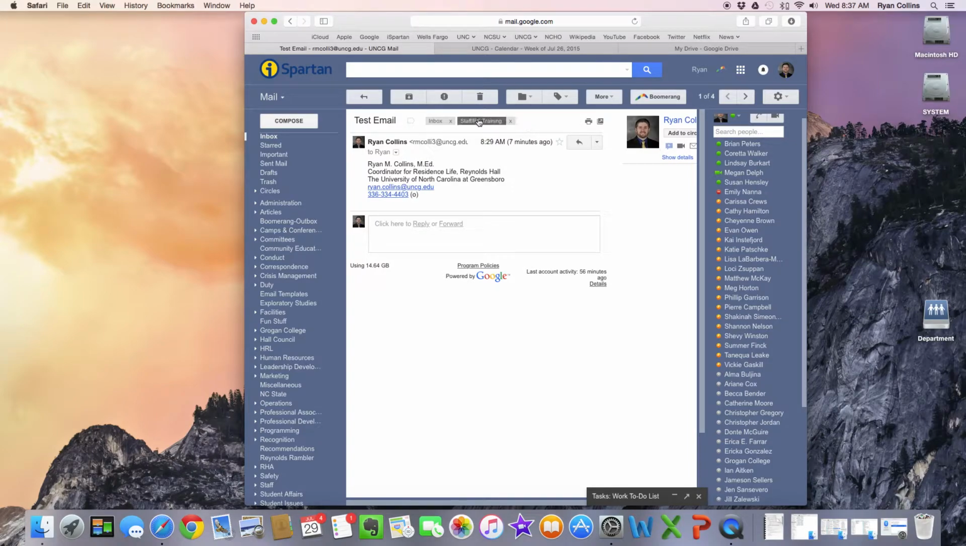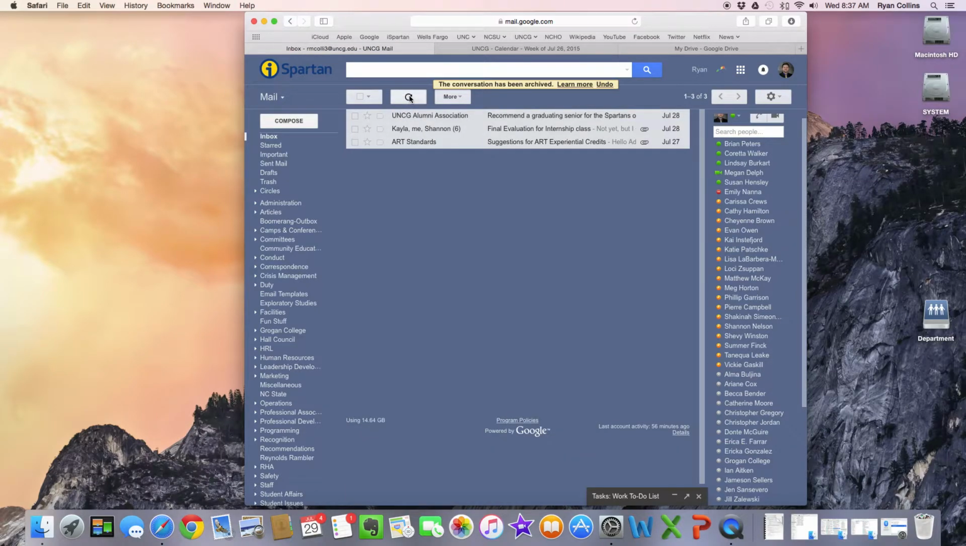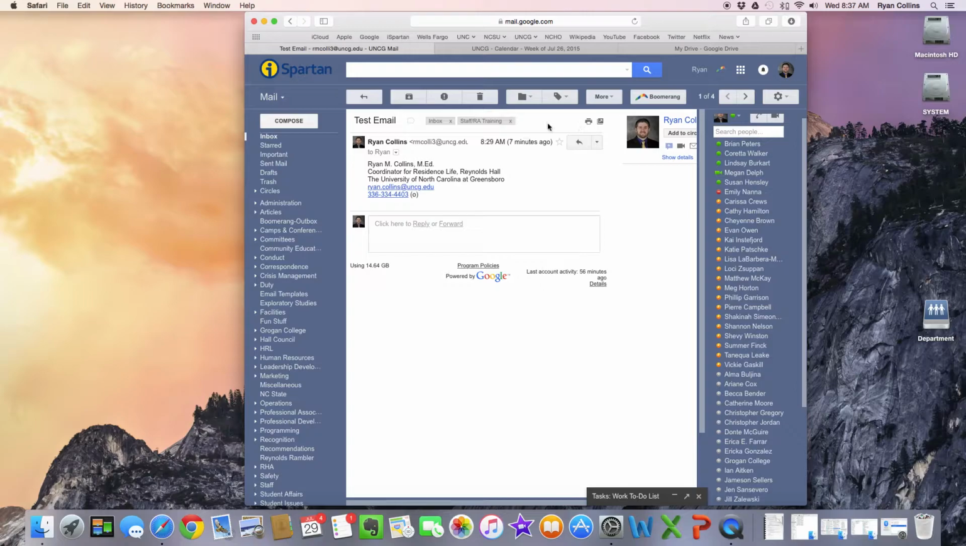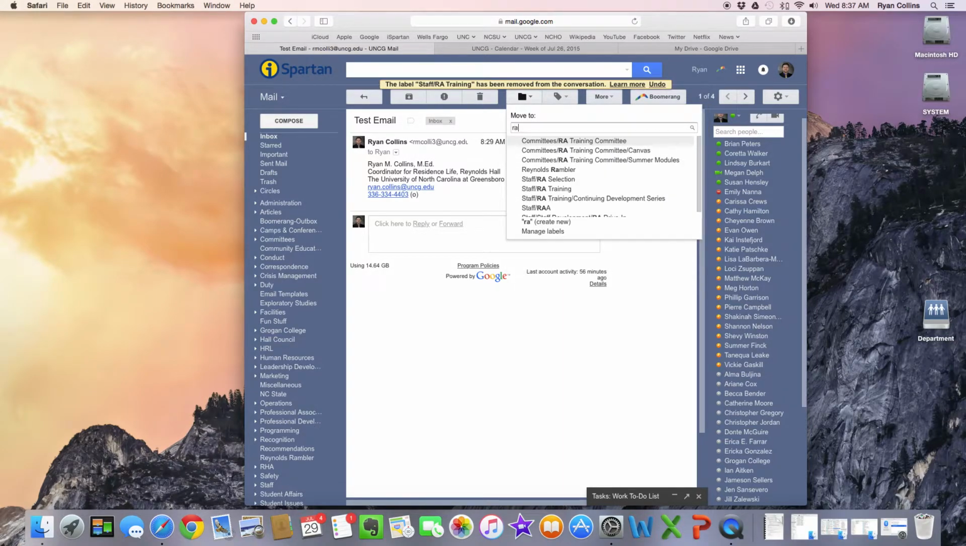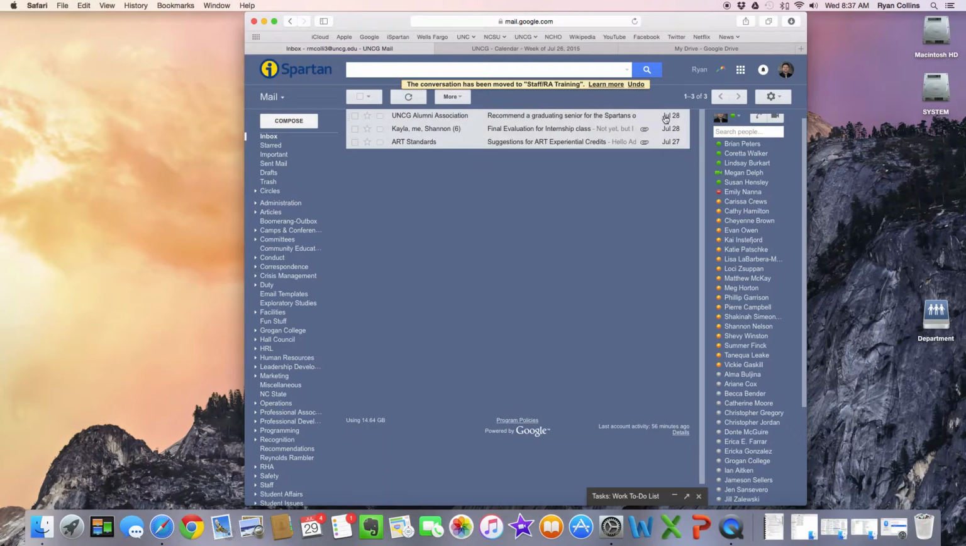Once it has that label, you see this little icon here. This is the archive icon. You can click that, and it automatically dumps it into that folder. A much more direct route, if you want it to go straight to your folder instead of just putting the label on, is to click on the folder icon itself. You'll see it looks pretty similar, and you just start to type in the name of the folder, and it'll automatically dump it in there.